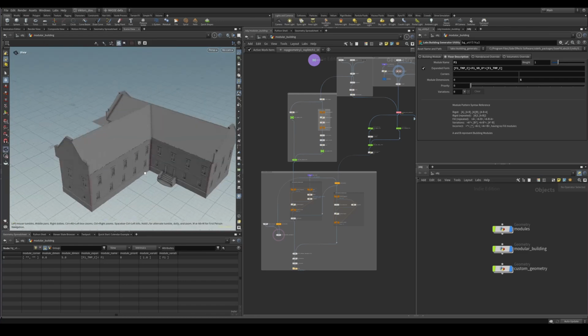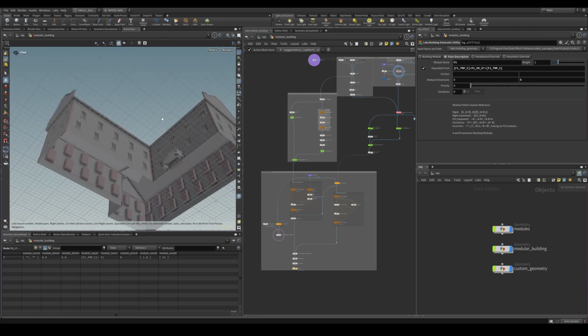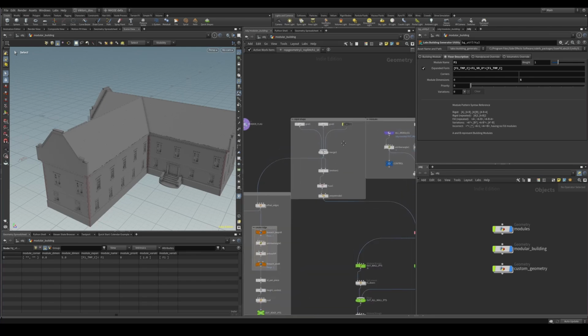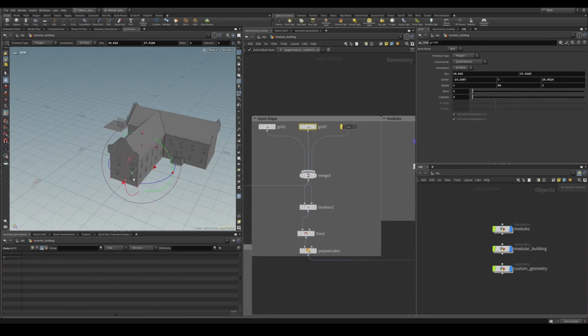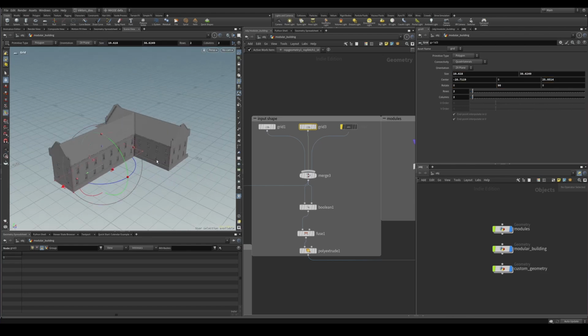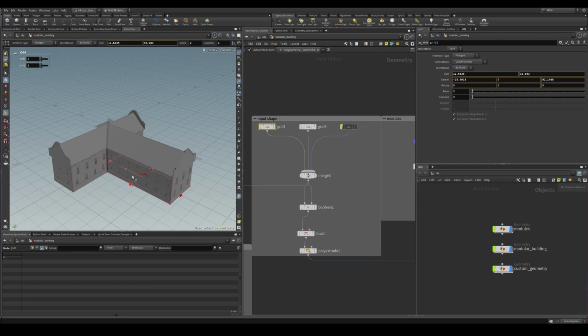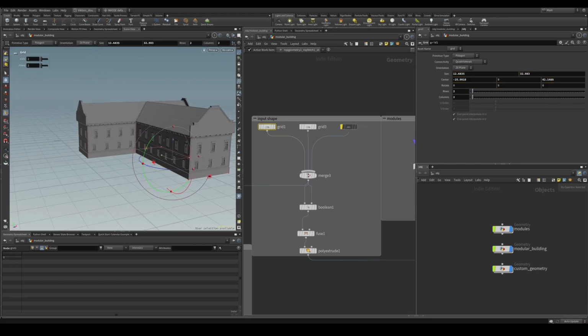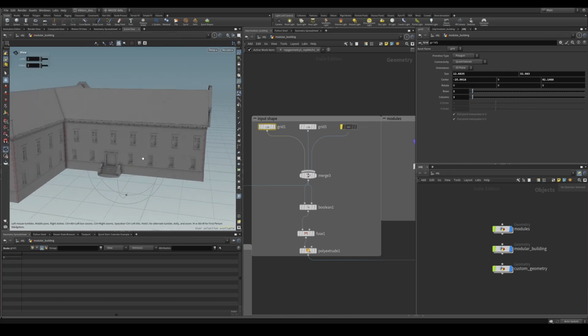So let me show off the end result. The result is going to be a building where we can just drag out these modules that we have created our geometry from. It's going to automatically update. And we will also instantiate some door modules like that.